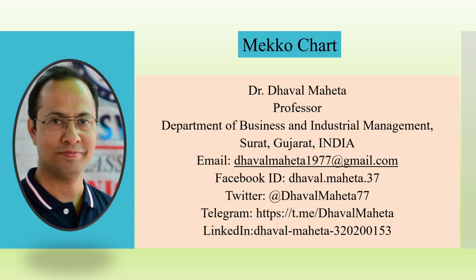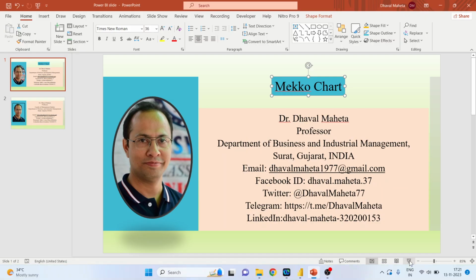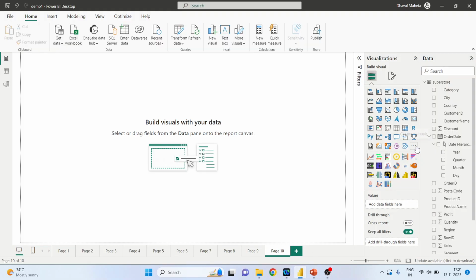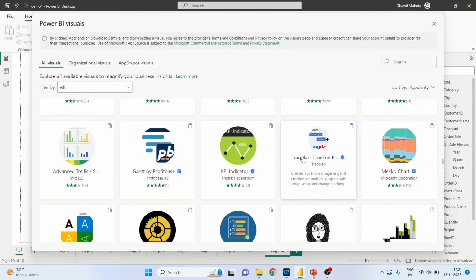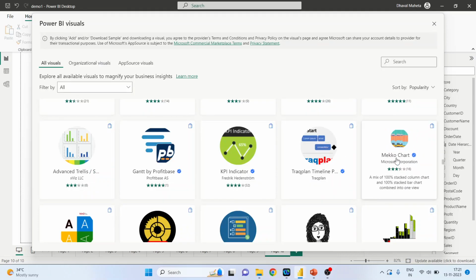This is Dr. Dhaval Maheta, and today we'll understand how to create a Mekko chart in Power BI. So for this, we'll go on the canvas of Power BI. Click on Add More Visuals. Get more visuals. Now click on this Mekko chart.